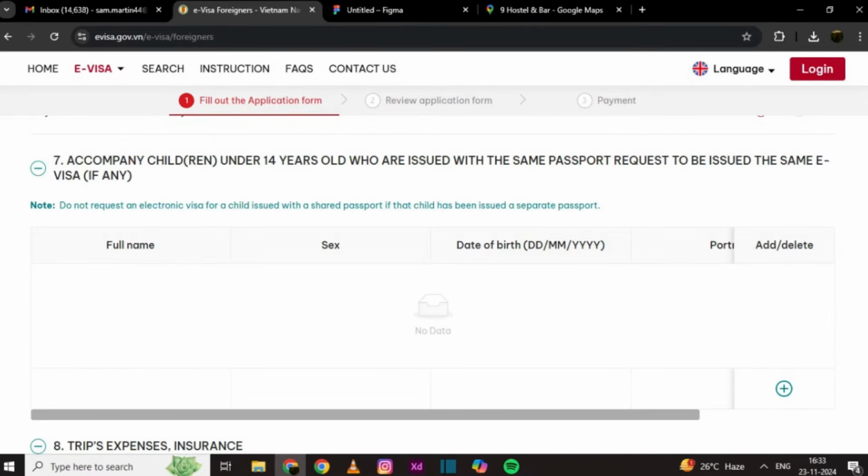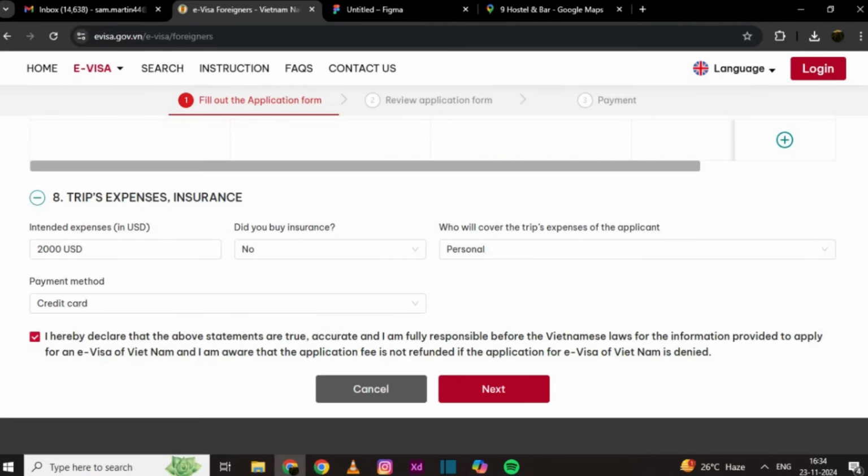Now I'm going to scroll down. The next section is for kids who are under 14. If you are traveling with your kids, you can fill this part. Otherwise, if you're just like me, simply skip this part. Go to the last part, which is trips, expenses, and insurance. Intended expenses, in my case, I'm going to put 2,000 US dollars. Do you have insurance? I don't have any insurance, so I'm going to put no. It's up to you again.